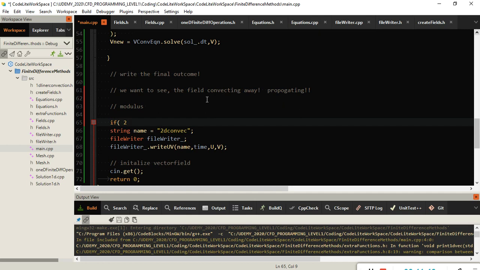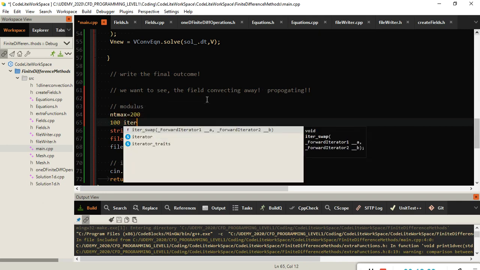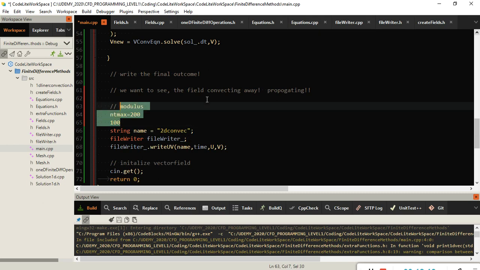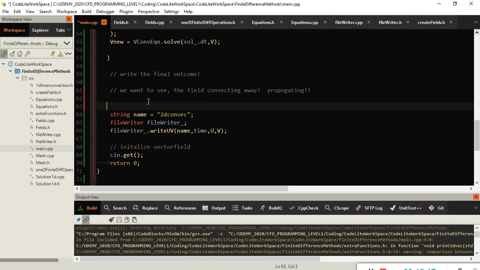if let's say we had a total of 200 iterations, yeah, nt max of 200, and if nt max percentage modulus operator, basically we are trying to get, for example, every 20 or every 100 iterations, then write the file. Okay, so let me just get that into this code.